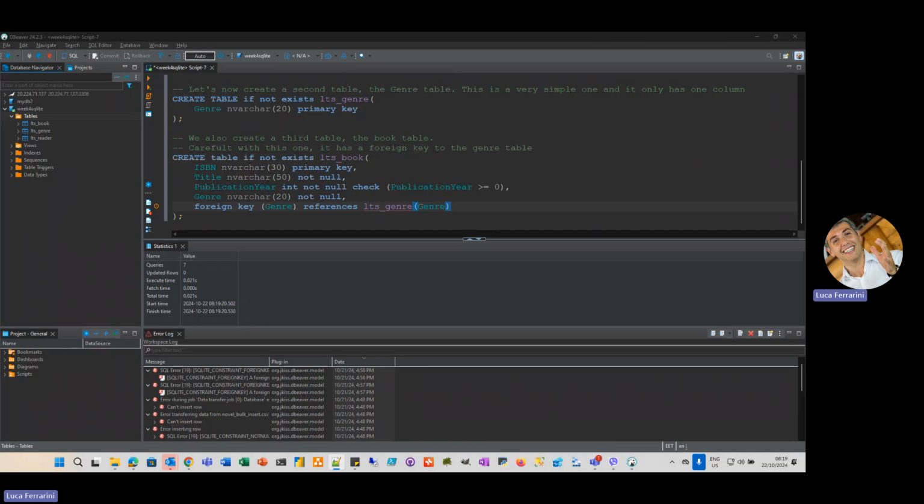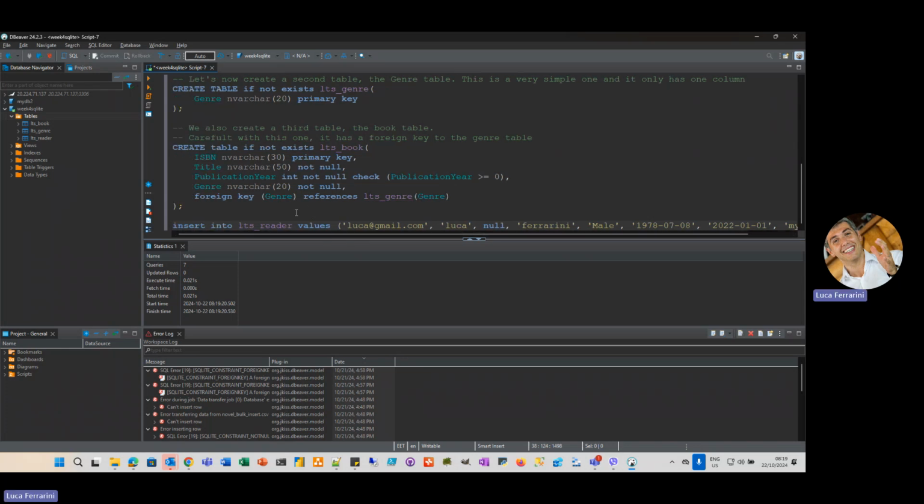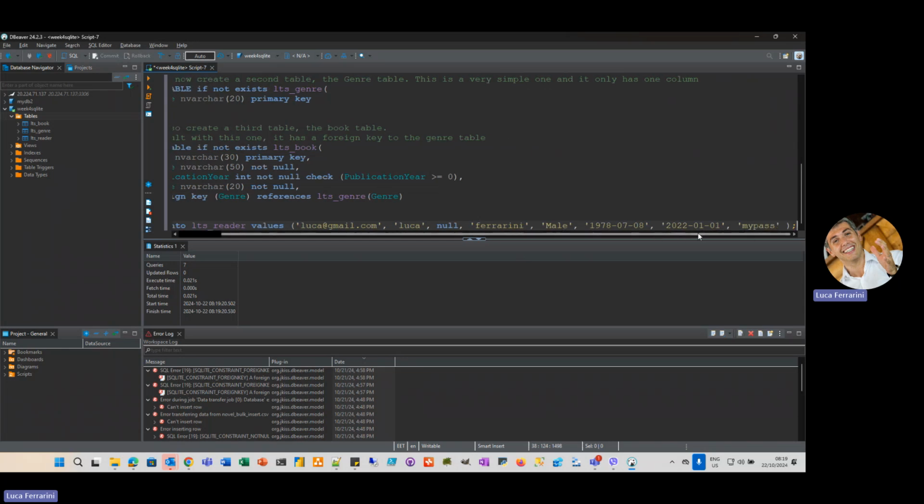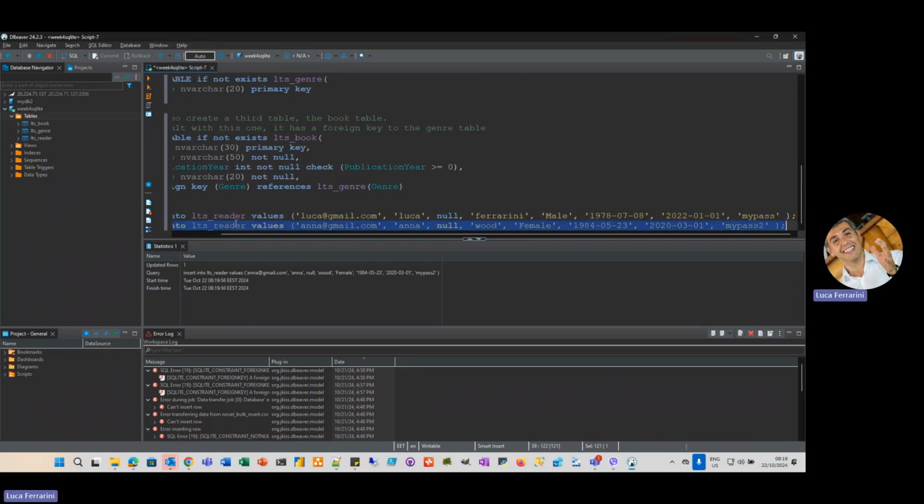These ones, we have already seen them the other time. So we can just insert with this instruction one record in the reader table with the email, which is also the primary key, and the first name, middle name, last name, gender, date of birth, and all the other information. And this will just go through fine. This is one insert record. We can insert another one, of course. Let's put another one here. Let's run this one too.